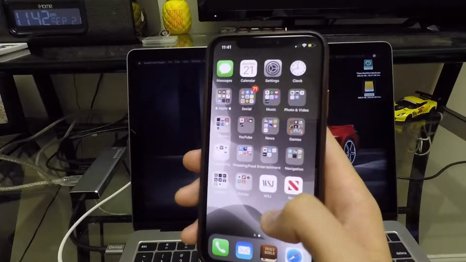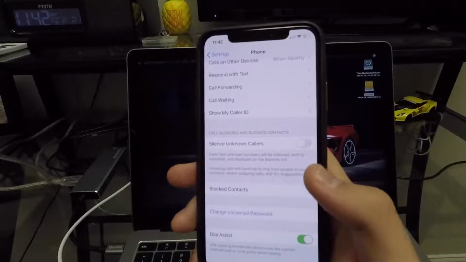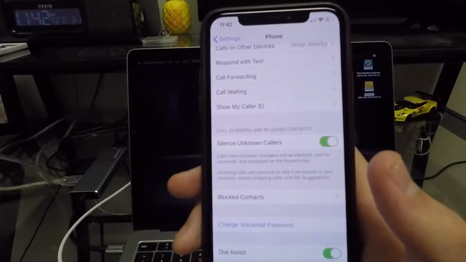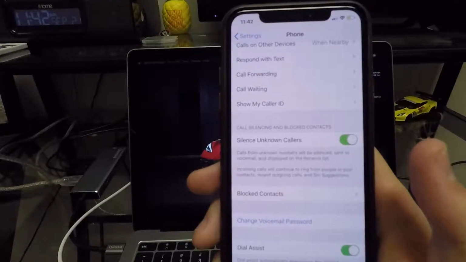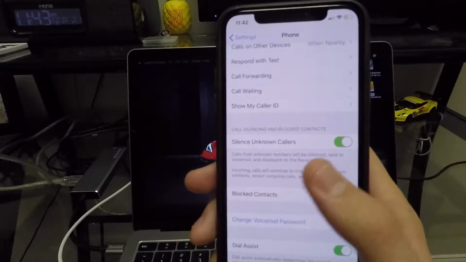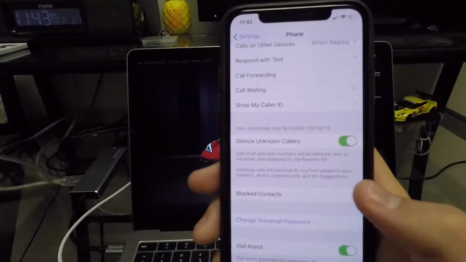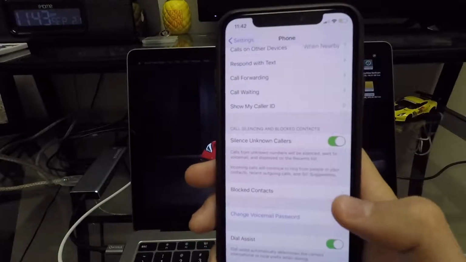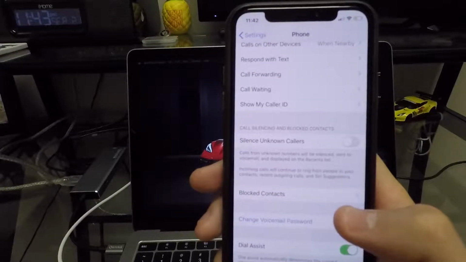So that's going to be pretty nice. You'll be able to get more storage. If you go into settings and go into phone, we have a brand new option to silence unknown callers. So this will be great for all those spam calls that you get. It'll basically silence anybody that is not in your contacts list. It'll still display it in your recent calls and it'll just send them straight to voicemail. So that is pretty nice that you have that option as well now.